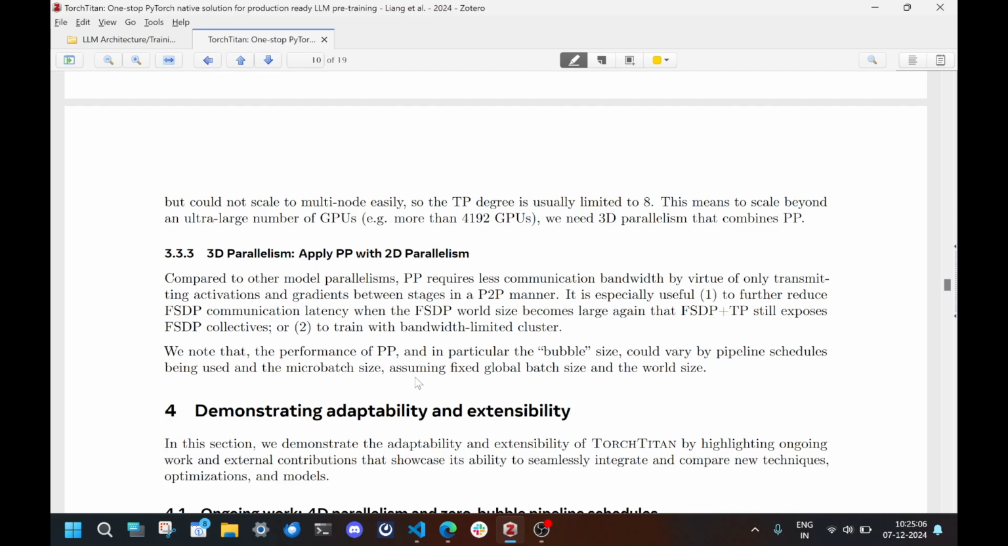And with 3D parallelism, you're applying pipeline with 2D. Compared to other model parallelism, pipeline parallel requires less communication bandwidth by virtue of only transmitting activation gradients between stages. It is especially useful to further reduce FSDP communication latency when the FSDP world size becomes large again, that FSDP plus TP still exposes FSDP collectives, or to train on a bandwidth-limited cluster. Let me reread this.